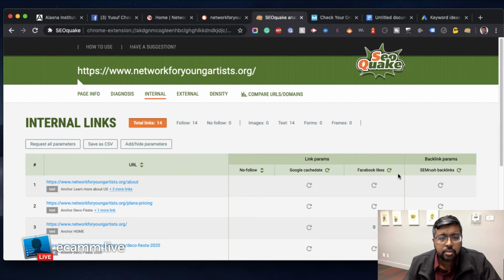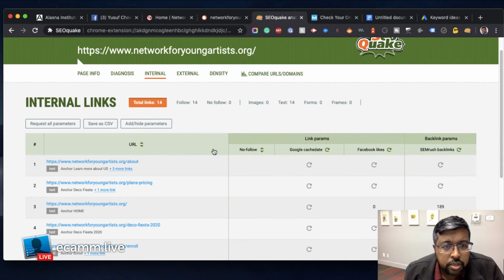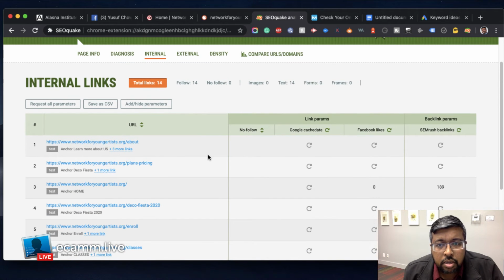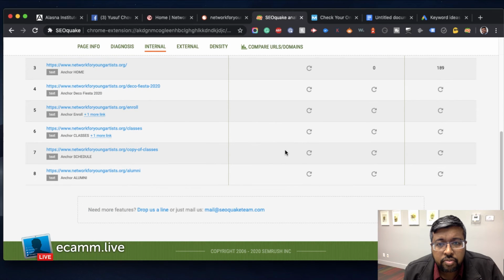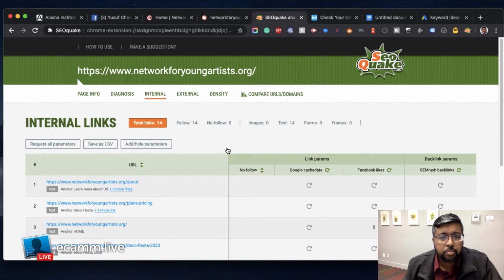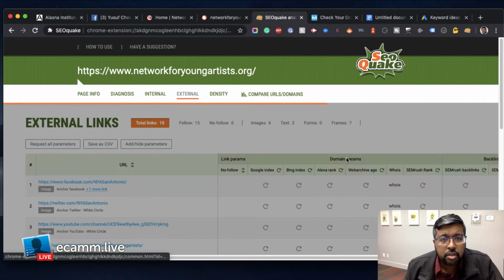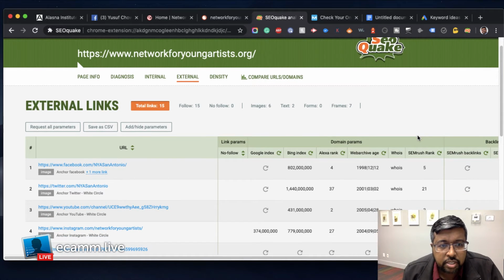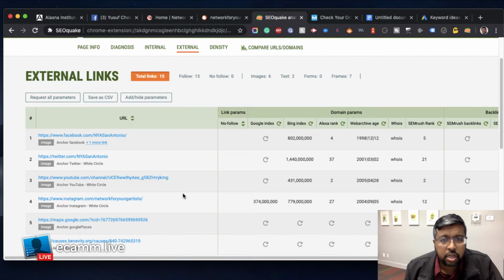Internal links. So these are all the internal links. I don't have the full data. I have to run each one of them separately. I'll do that later. In fact, if you can add the Chrome extension, you can do it yourself, and you can see exactly what's happening to the internal links and the external links, where they're coming from.